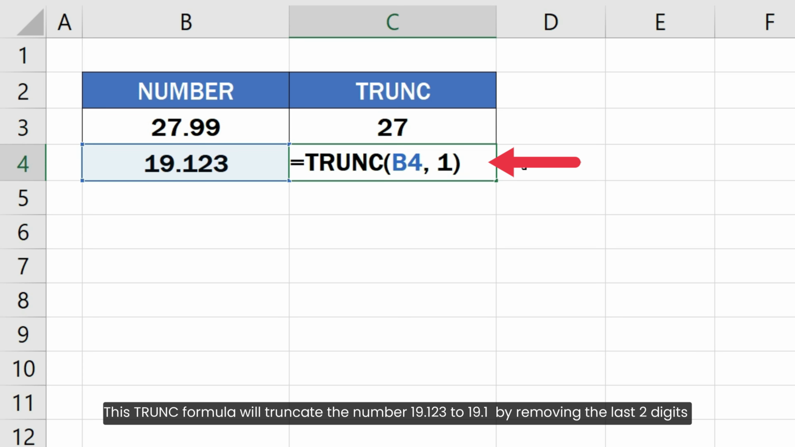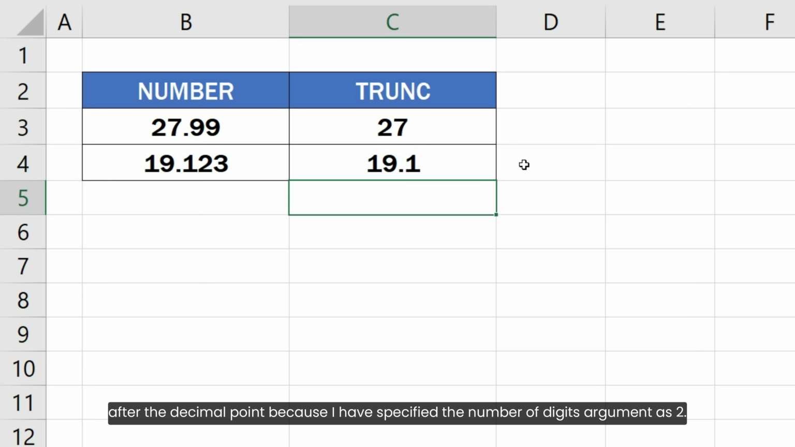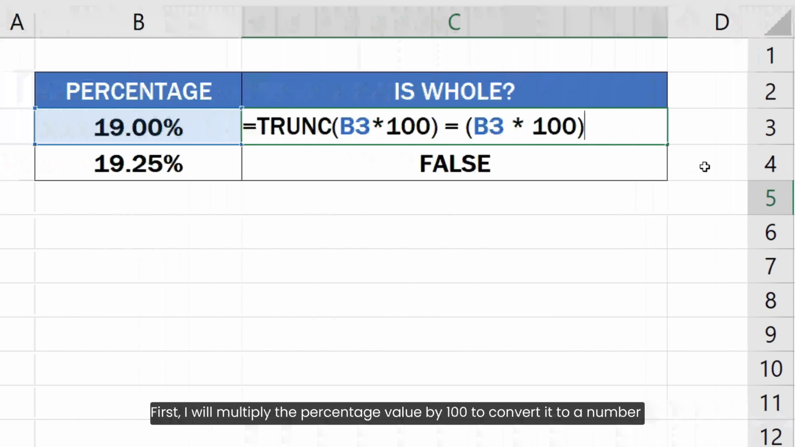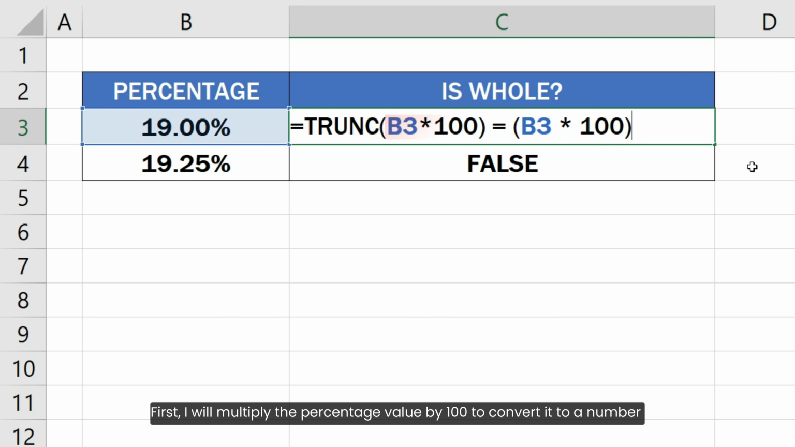This TRUNC formula will truncate the number 19.123 to 19.1 by removing the last two digits after the decimal point because I have specified the number of digits argument as 2. First, I will multiply the percentage value by 100 to convert it to a number, and then I will truncate the decimal part of it using the TRUNC function.